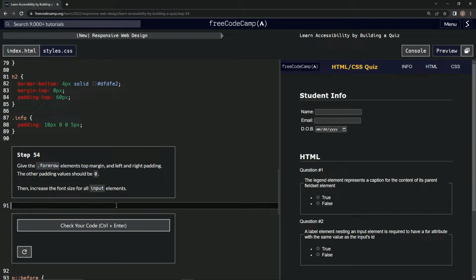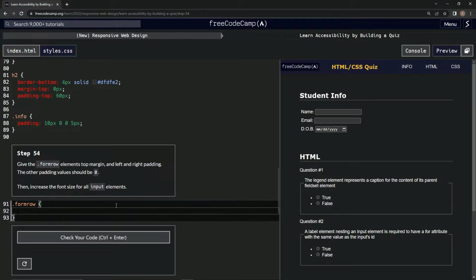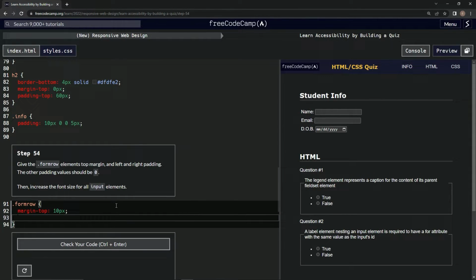Okay, so first we're going to make the form-row selector, .form-row, curly braces, and then we're going to do margin-top. We'll give it 10px, and then we'll do padding, and we'll do 0px, and then we'll say 10px. How about that? I don't even think we need the px over here, so just zero.